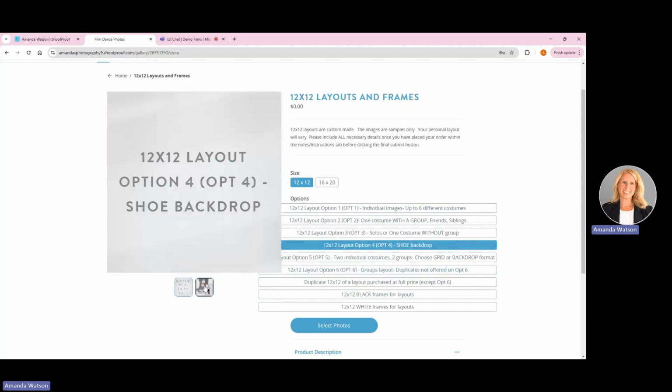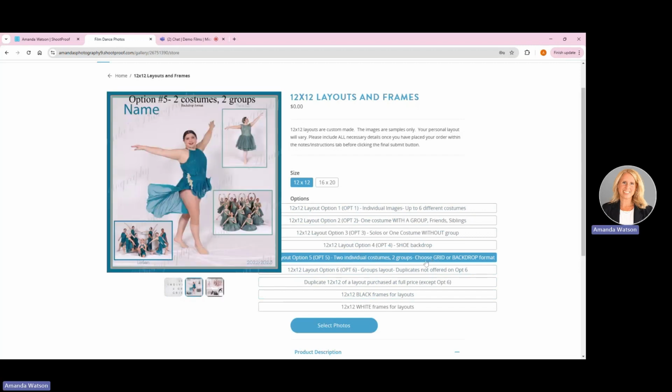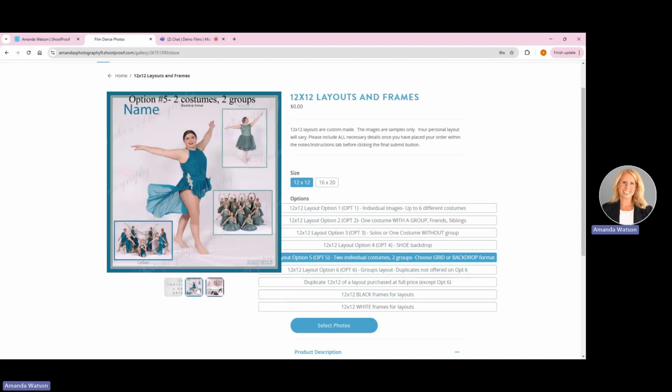An option four is an option where the backdrop, the focus is the shoes. So this is popular with point ballet shoes or tap shoes. And then this one would have one or two icon images on it. Just depends on what your dancer has. Option five is a really popular option as well. This is if your dancer is in 2 or only up to 3 dances, where you would want the group with the individual, the group with the individual. Both of these options are shown with just 2 costumes, but this option will also hold up to 3.